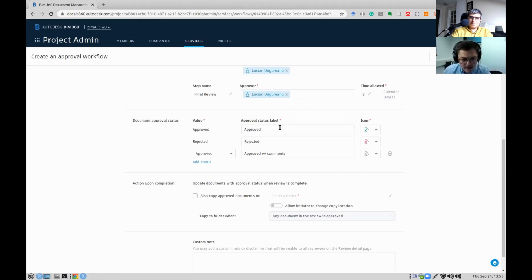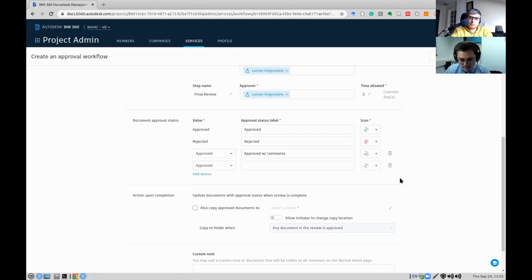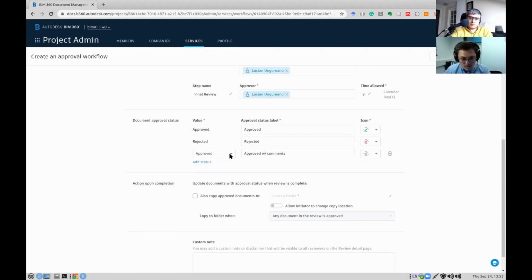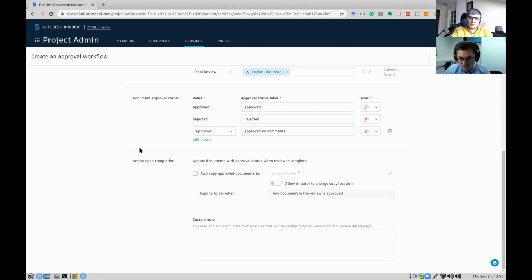And then you have here a different status, like approved, rejected, and then you can add the status, approved, rejected. I'm going to delete this one. Then I'm not sure, I actually have to look into whether we can define different states for this process. And then what else do we have here? Also, copy approved documents too.